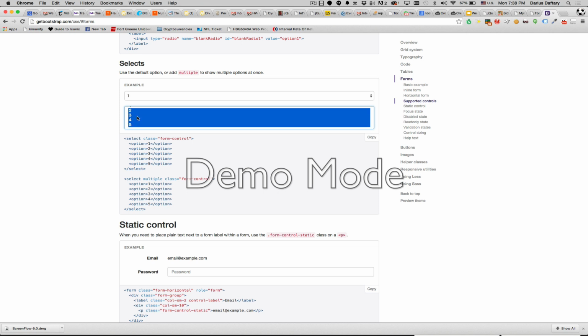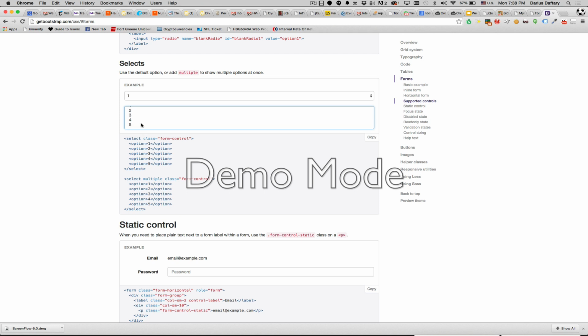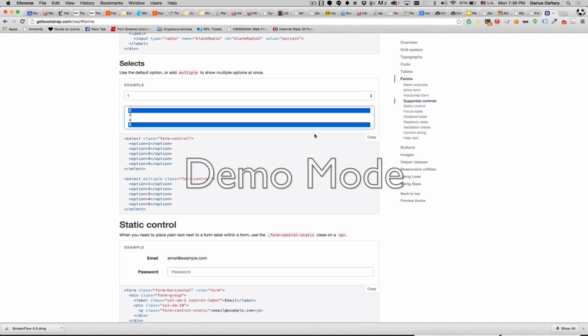You can select multiple. This is probably one of the worst pieces of usability on the internet, right? So bad. To select multiple, you have to hold down some key that my grandmother would never know. You know what I mean? It's just bad. But that's the internet for you. Yeah, so that was kind of a digression, but forms.